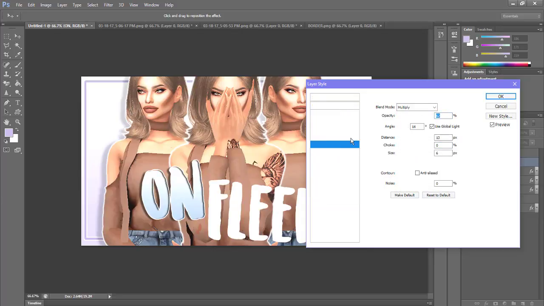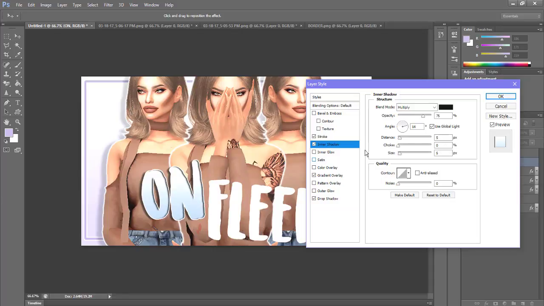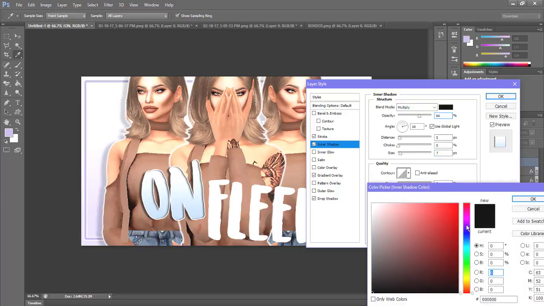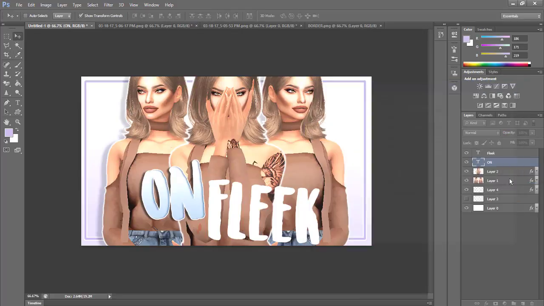I love doing inner shadow. That's like my favorite because look at the text. Look how it makes it so amazingly pretty. Does that make sense? Yeah, that makes sense. I hope so. But anyways, I would probably make that bigger and maybe change the color to dark blue. Then I would go to fleek and I would do the same exact thing.